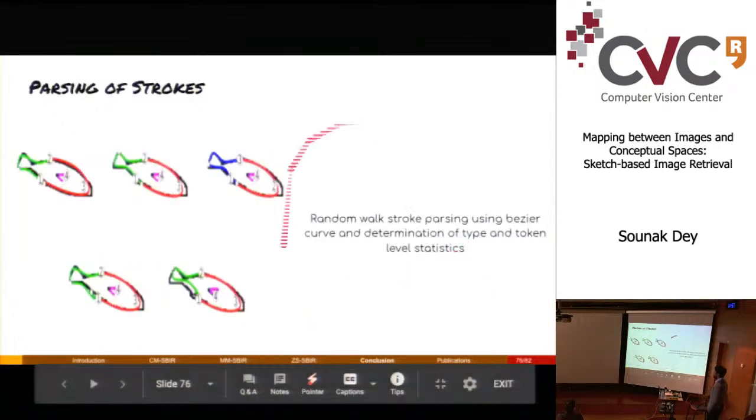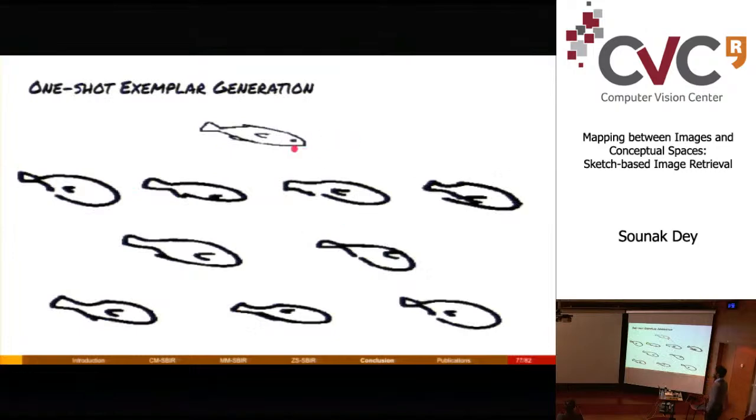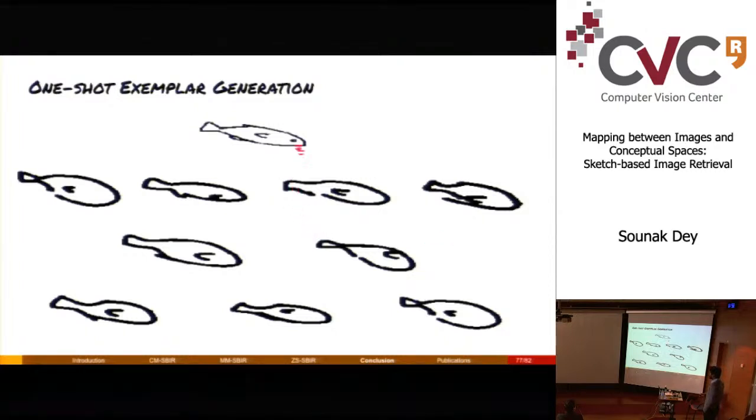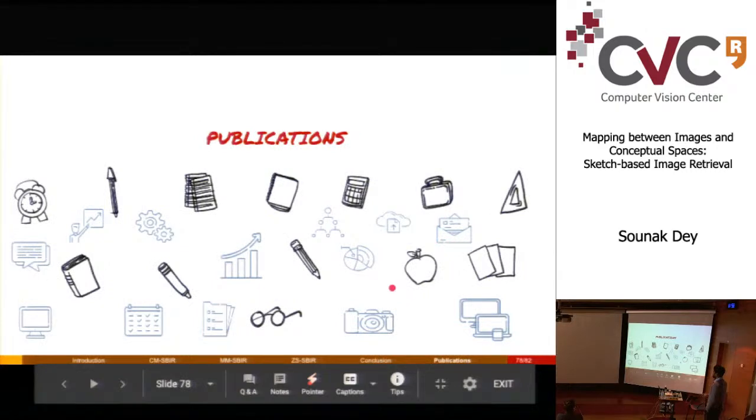How do we do it? We parse the strokes using random walks, and then on those strokes we take out statistics at the type and token level, and once those are trained we try to do exemplar generation. Just to keep in mind, the model has never seen this sketch before, never. Given this sketch, seeing it just once, it has drawn these sketches. And if I hadn't told you, the sketches would have looked much like what human beings would have drawn. So saying this, I would like to take you to my publications.